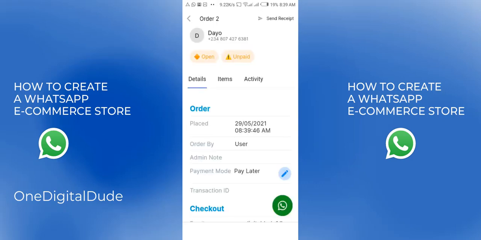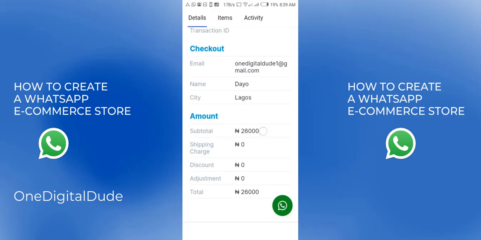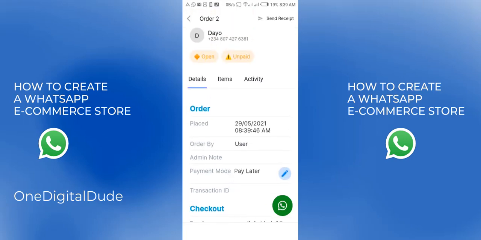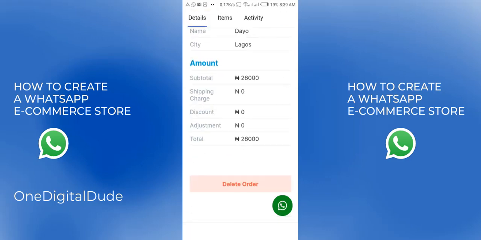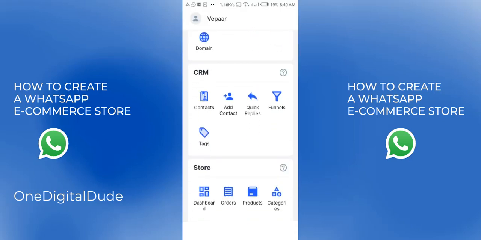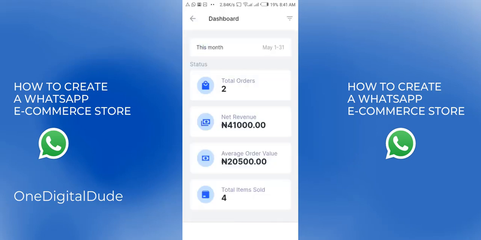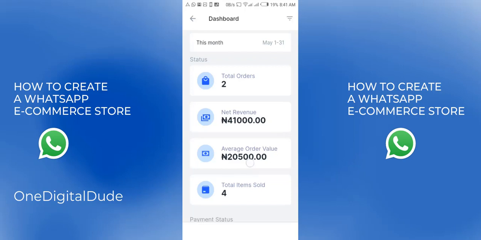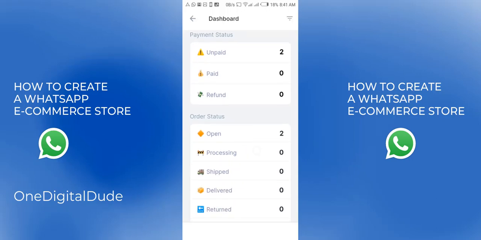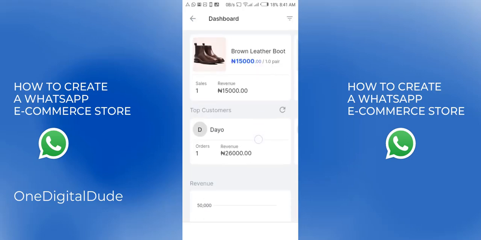So you can see unpaid, and then these are my details. You have your customer details here, 26,000 naira, and then your customers chose pay later. So then you can delete the order, or you can decide to reach them on WhatsApp. If you come here, dashboard, you are going to see you have total orders 2, your net revenue 41,000 naira, average order, unpaid 2, open 2. You can see your top products, top customer. So this is your dashboard.